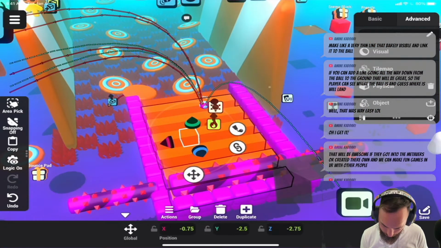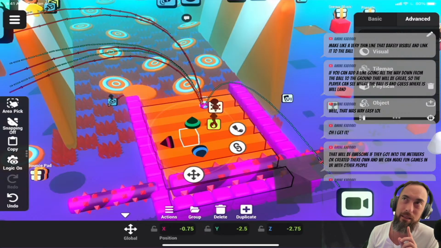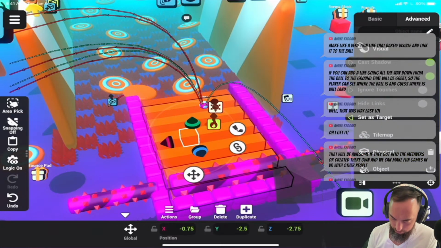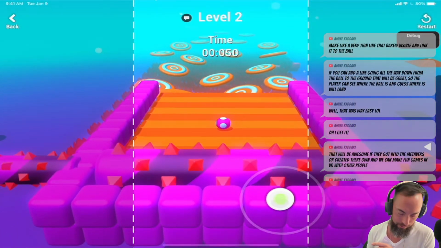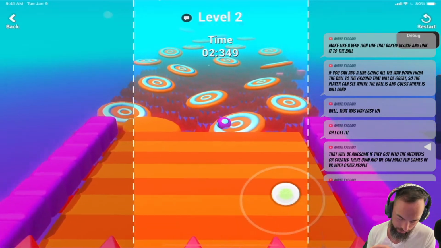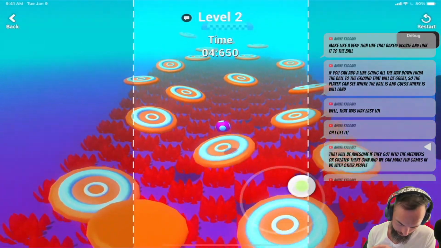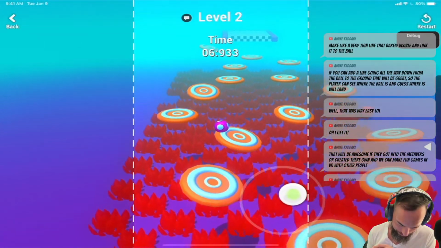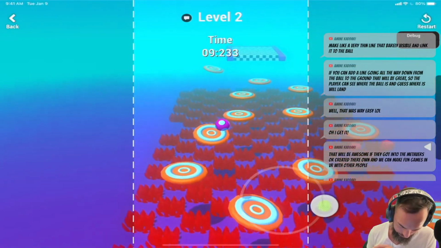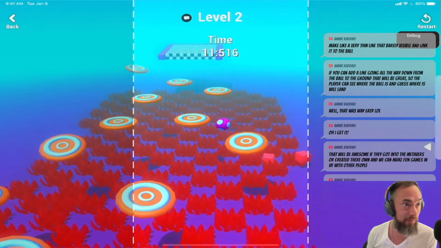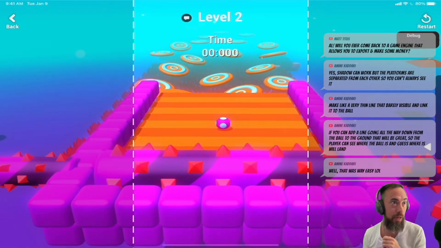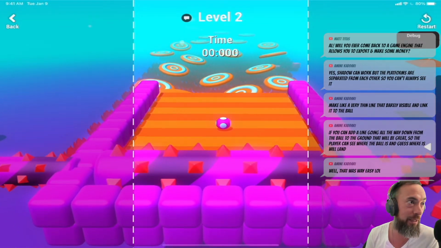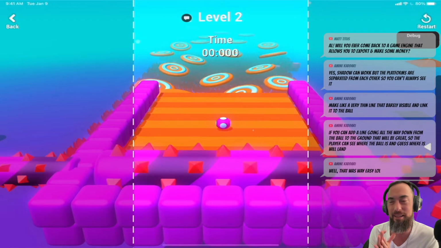Oh, you know what? I turned off the receive shadow in level 1 because I was messing around with way too many cubes. So I should probably go in and change that as well. Okay, like that. You see how there's the ball? I think that works. Yes, a shadow can work, but the platforms are separate from each other, so you can't always see. Yeah.